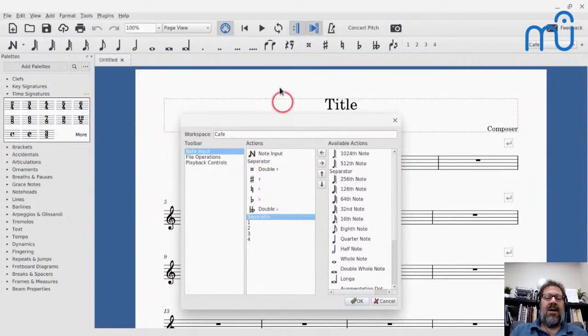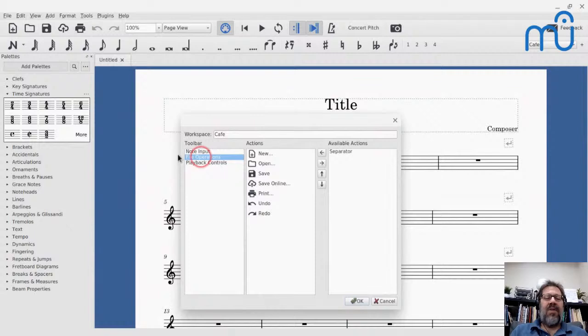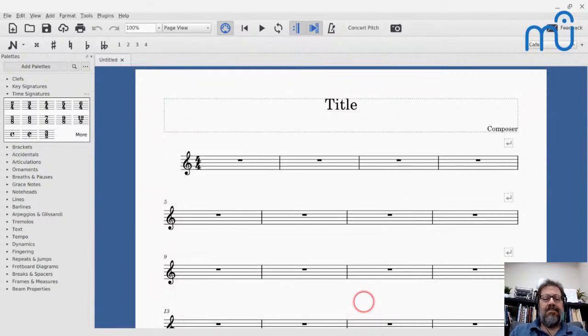I have now customized the note input toolbar. I can come to the file operations, and I don't need most of these. I don't need any of these. I actually don't need the file operations toolbar at all. I'd like to just be able to hide it. So I'm going to hit OK. And now notice how my note input icon got a lot simpler.